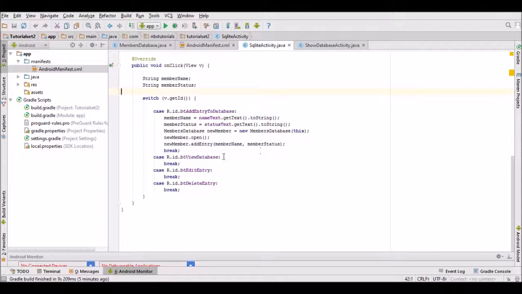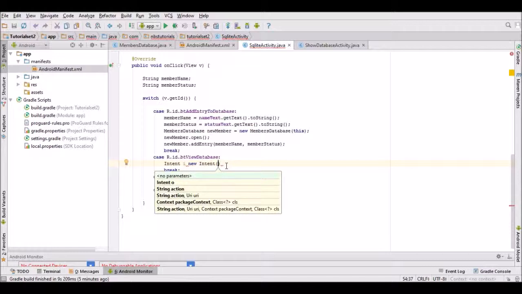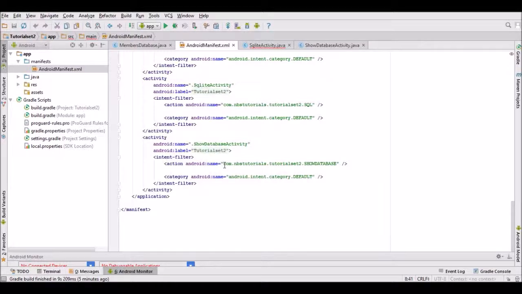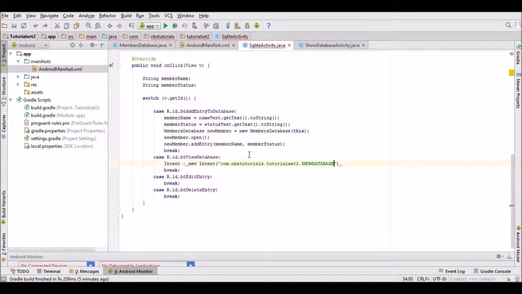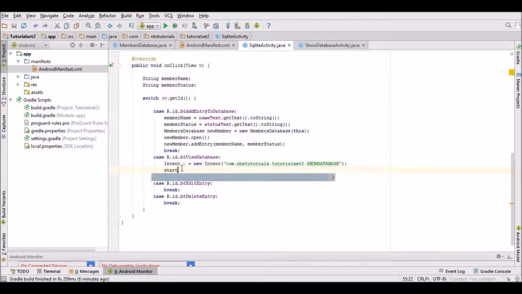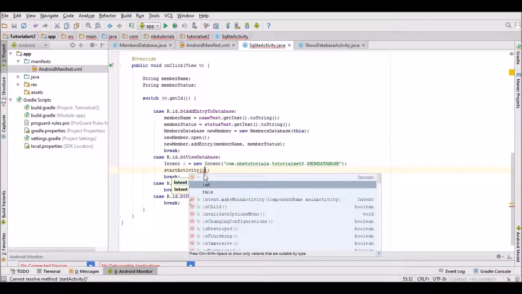So to view the database, we need to start the intent in this case break statement here for the view database button. So all we need to do is just call up an intent for that. It's intent. We've done this many times before, and it'd be new intent, and if you go to the manifest file here, I've got the name of the intent, which I predefined before we started the tutorial. So I'll just copy that and paste that in there. Okay, and all we need to do now is put an equal sign in there, and we need to just start the activity. So it would be start activity I. So that will just call up the activity to show the database when we press that particular button.